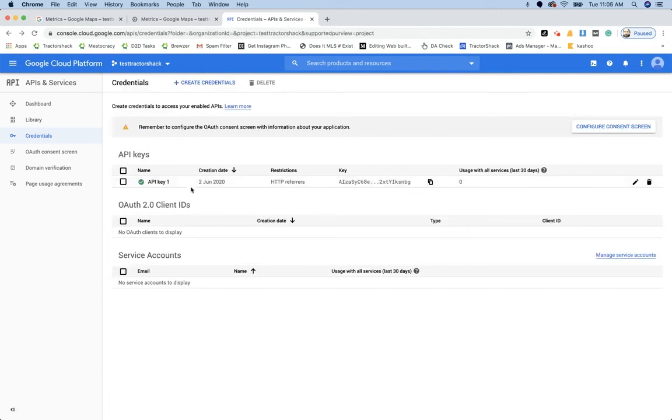Anyway, there you can see now I've got one API key set up. And if I click on this little icon here, it'll copy it. There you can see it says API key copied to your clipboard. That is the key that you need to send to us so that your maps will continue to function on your site.